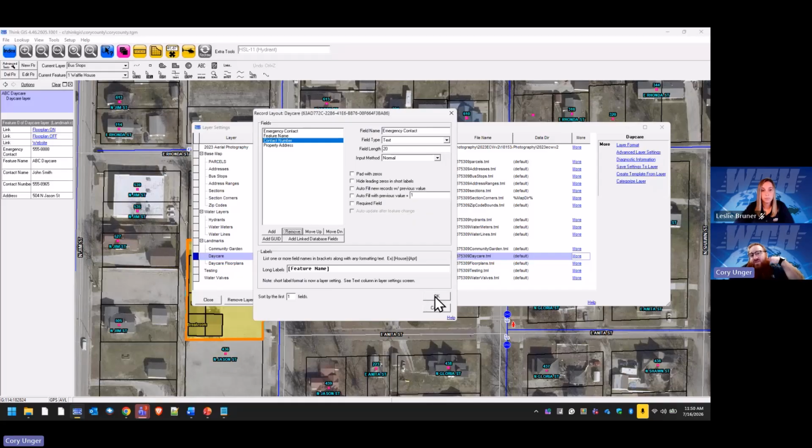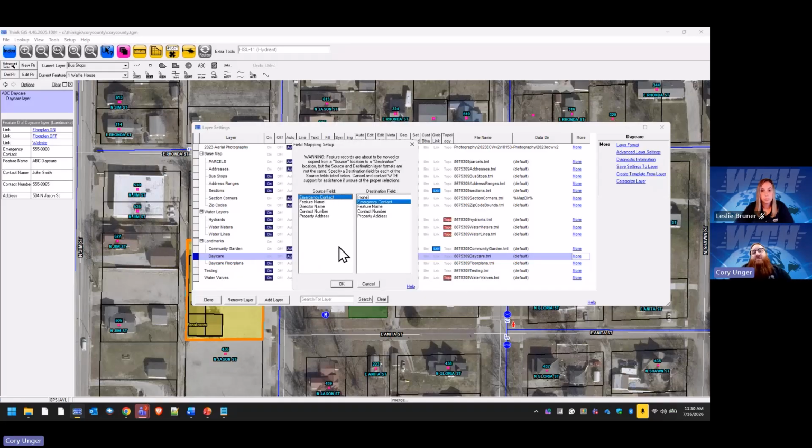You're going to get this, or if you add a lot of fields, you're going to get this pop up here, this field mapping setup. It's basically saying, hey, you've removed. So there's the warning. Feature records are about to be moved or copied from source location to destination location. So it's basically telling us that the source fields and the destination fields don't match anymore. So the emergency contact, that still exists. The feature name, that still exists. The director name, that doesn't exist. So right now, if I just hit OK, it's not going to go anywhere. The data's lost.